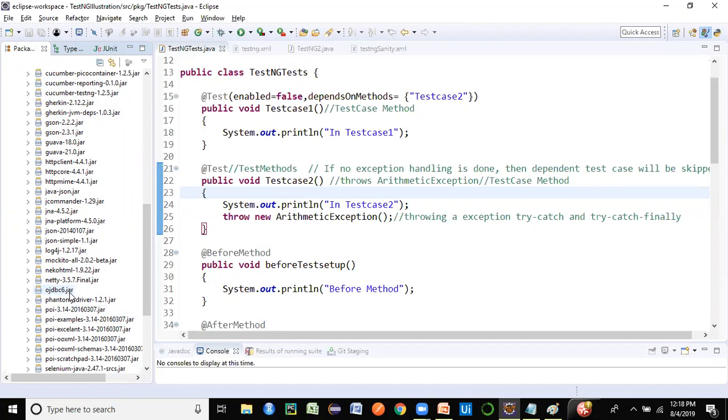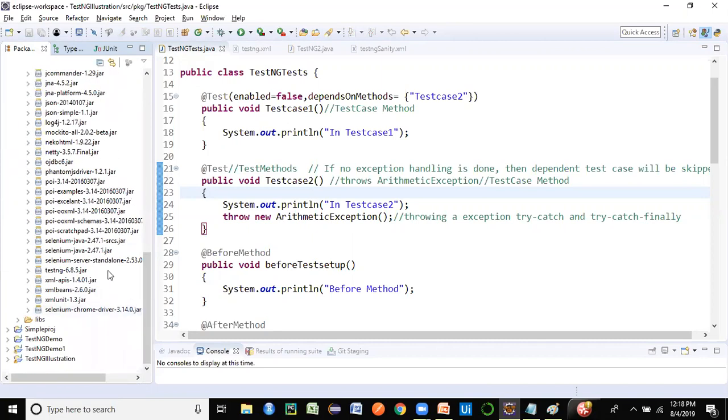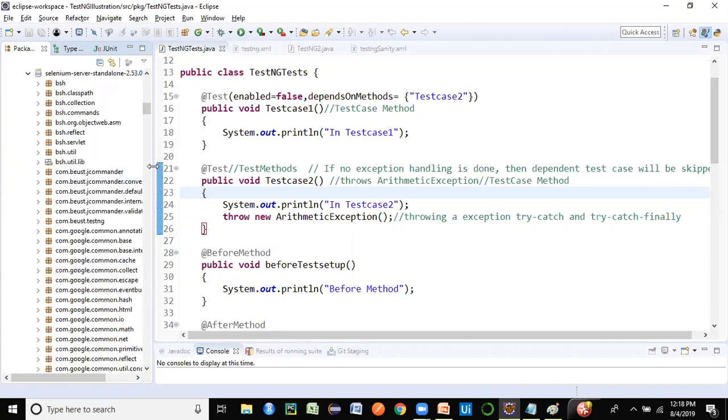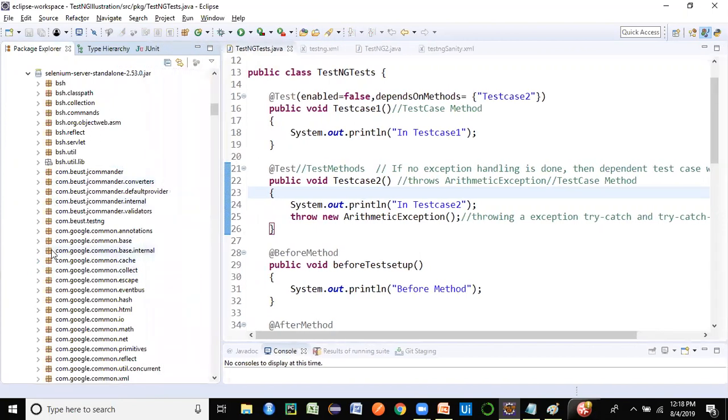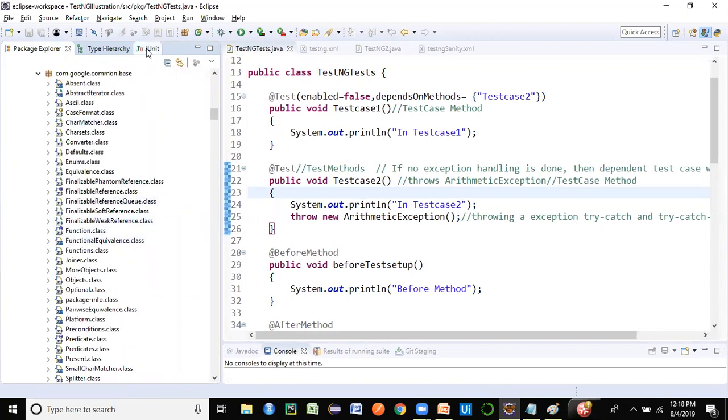So how are these jar files giving us that interfacing part? These jar files are able to interact with our software, with our JVM. Let's take the example of Selenium. The Selenium standalone jar file, what does it do? It has a collection of classes. Let me expand it. There are so many packages. Let's say, for example, common base. There are many different classes available in this package, and each class is playing a role here.